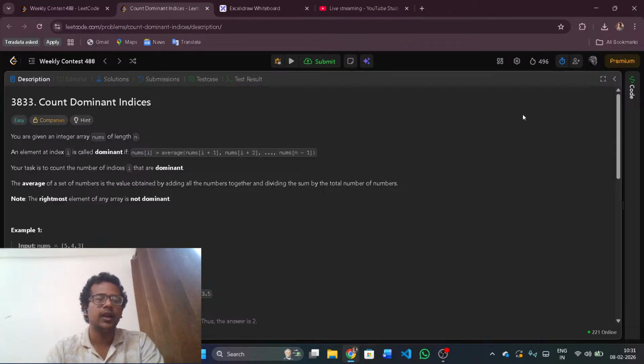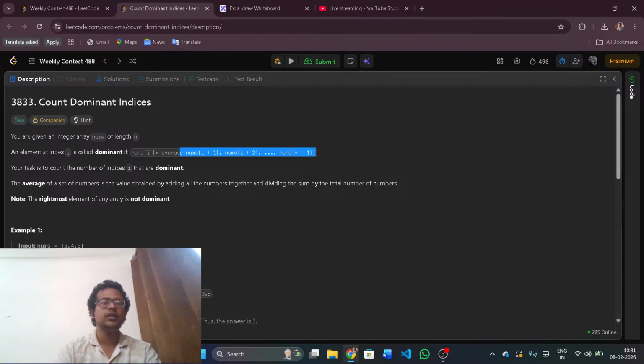An element at index i is called dominant if nums[i] is greater than the average of nums[i+1], nums[i+2], and so on till nums[n-1]. Your task is to count the number of indices i that are dominant. So dominant means that after that index, the average of all the elements should be lesser than nums[i]. I think you got it.